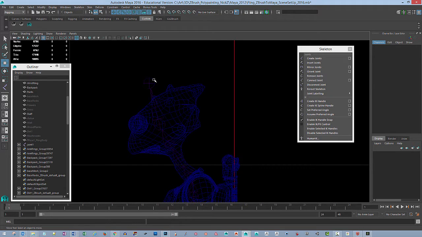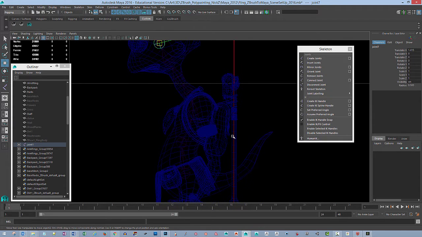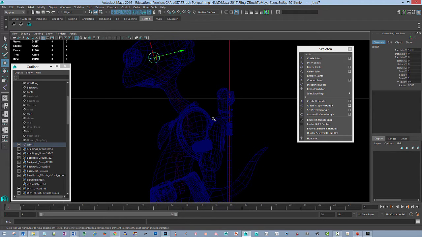The reason I created this one way off here like that is I'm just going to get rid of it. I'm just going to delete it. And that was to give me this orientation of this joint right here. So it's not super important, but it's just something that I like to do to keep things kind of straight.